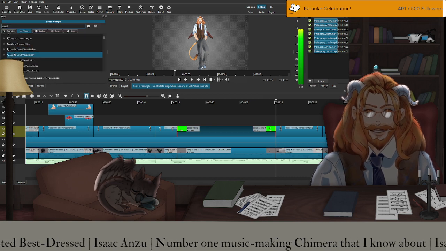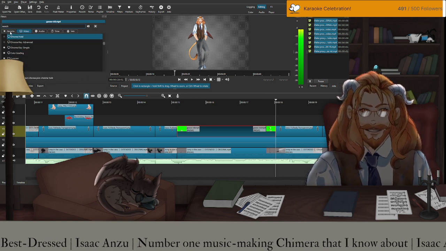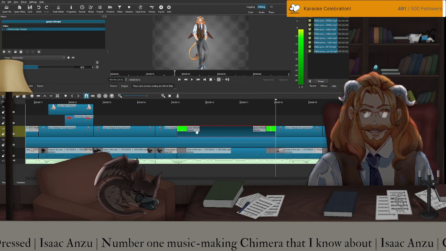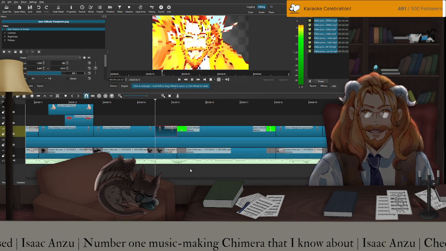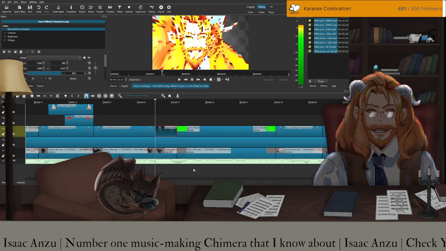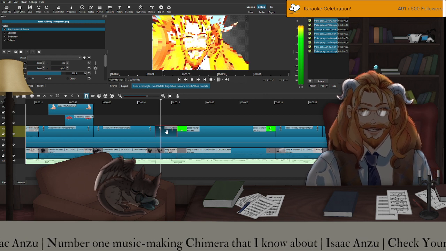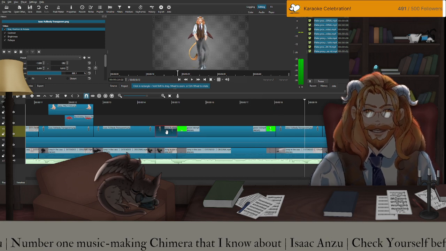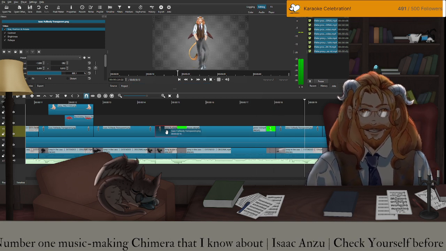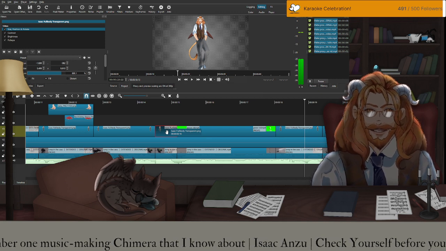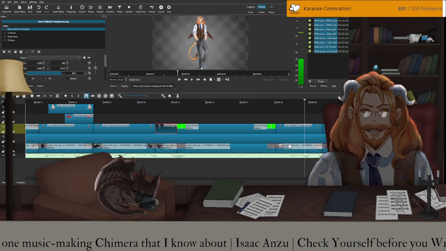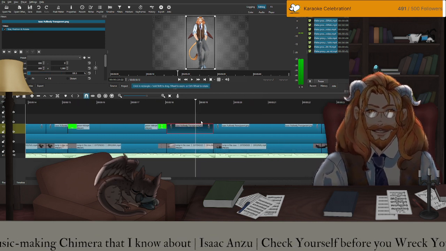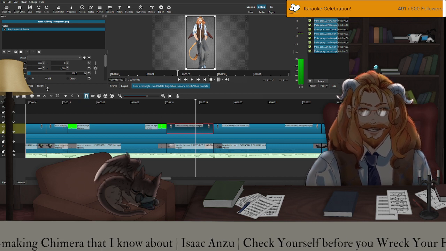Then let's add our doobadoo. Let's add our doobly-doo on here. Incredible. Incredible. And now for this one should actually be so easy. We can do it in Shotcut.